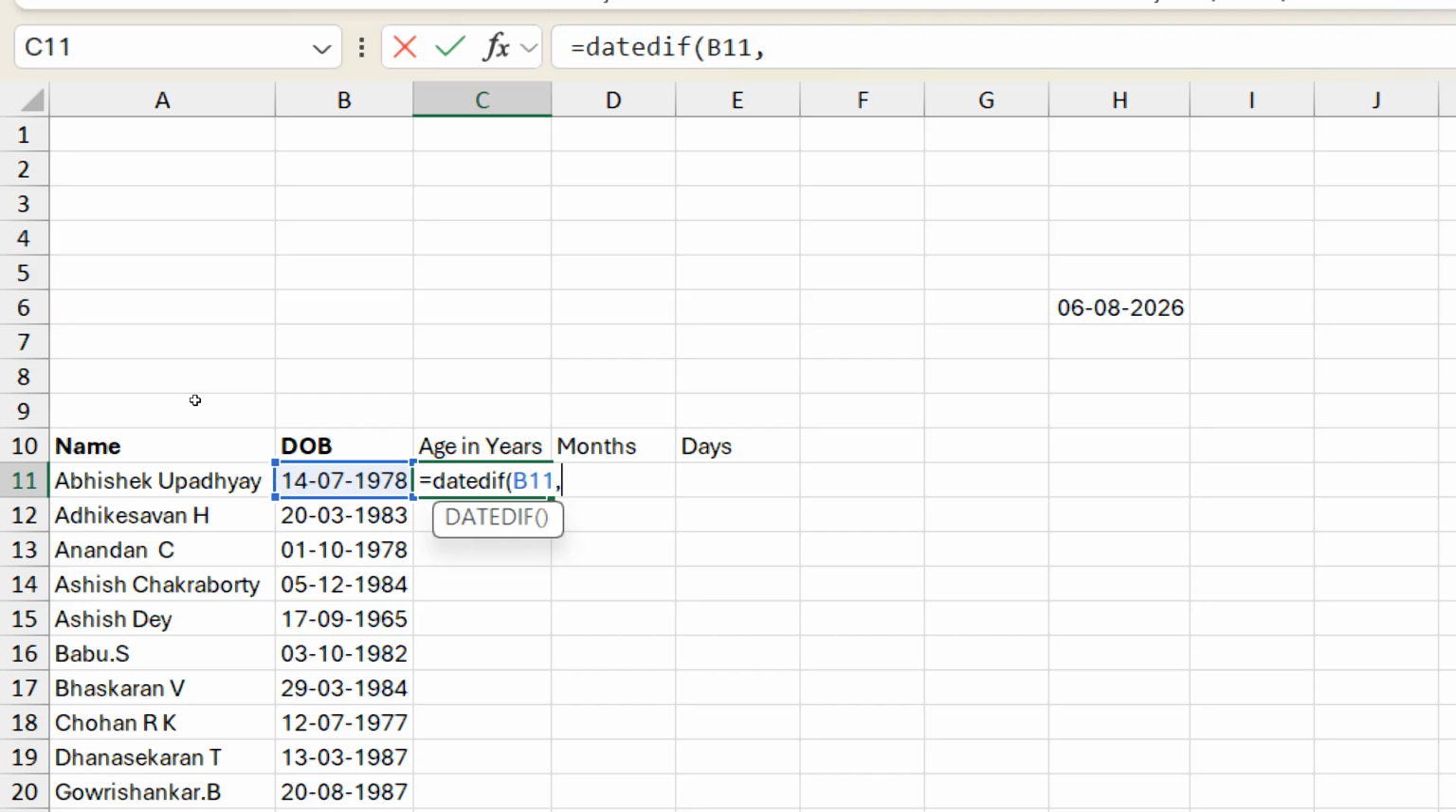Which is my end date? Today's date is my end date. DATEDIF, open bracket, starting date, comma, end date, comma. How do you want the difference between these two dates? Whether you want the difference in years, months or days. We want it in years.